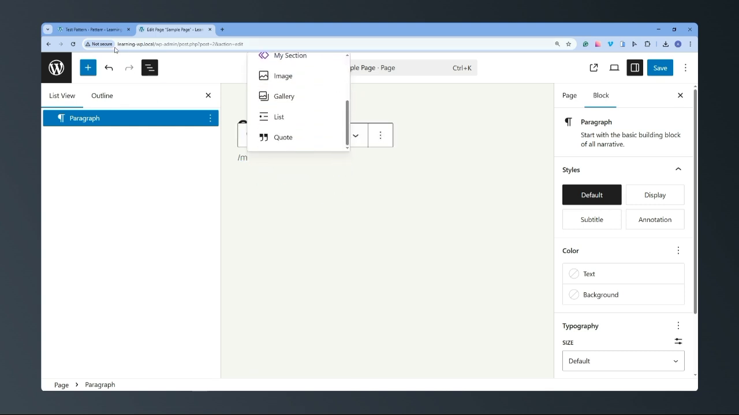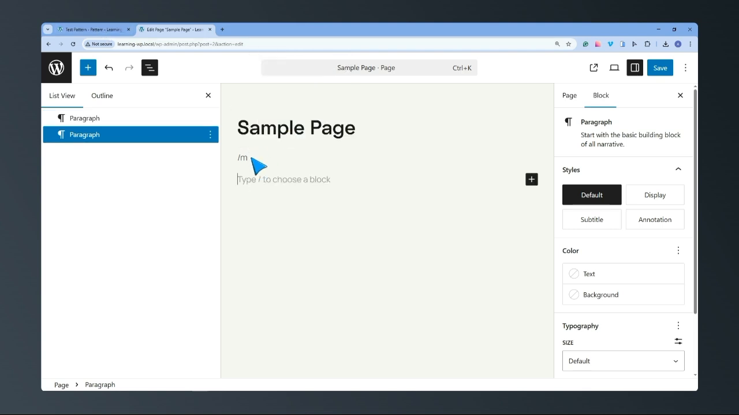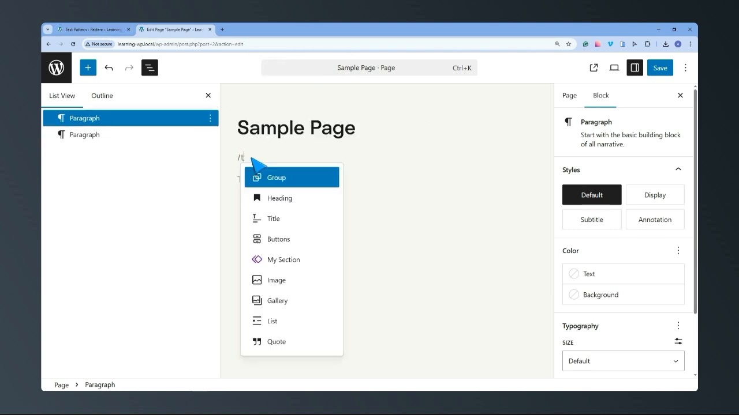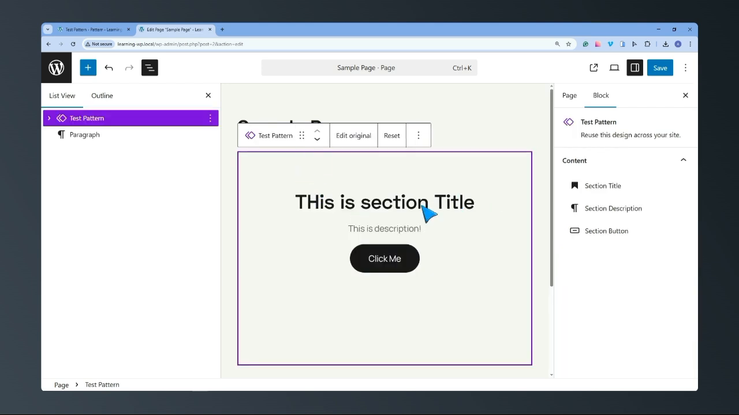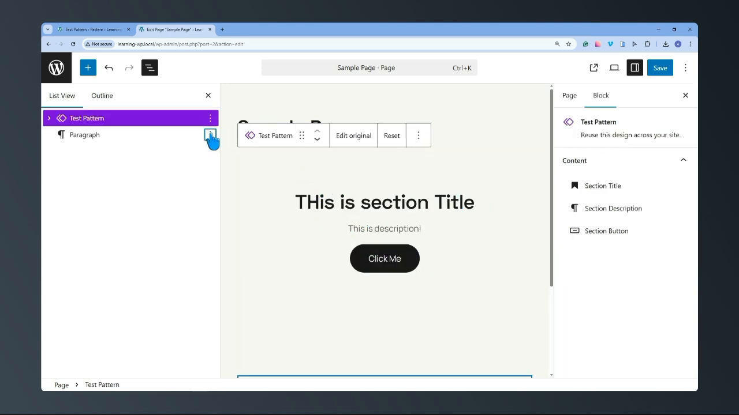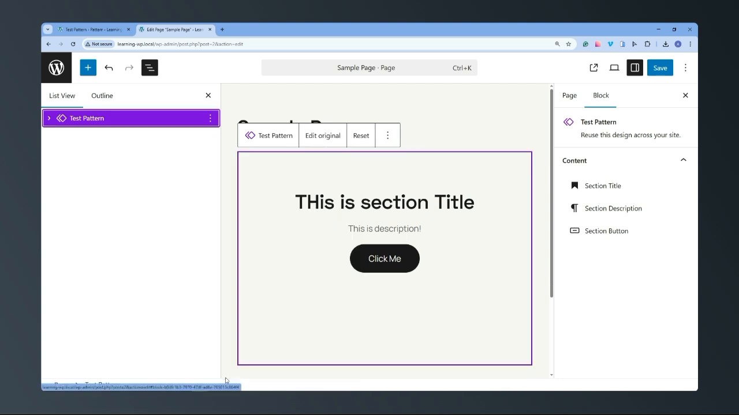All right, so test pattern is the name. So we need to check test pattern. This is the pattern. Click on it like that. You pick that particular pattern. Right. So let me remove this paragraph. All right, we've picked that pattern we just created, and this is it here.